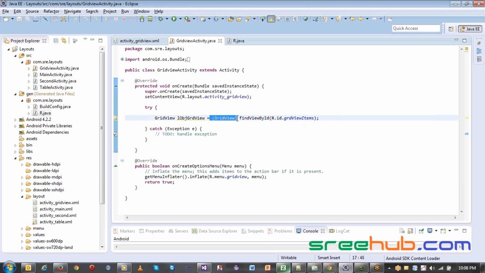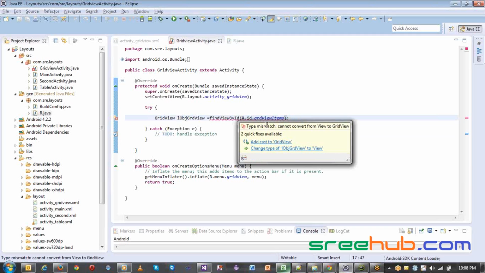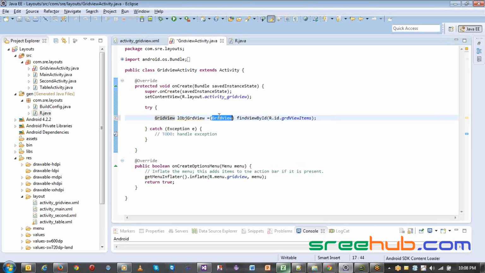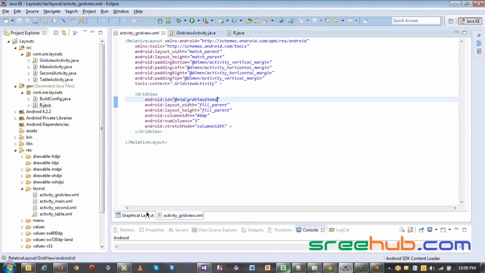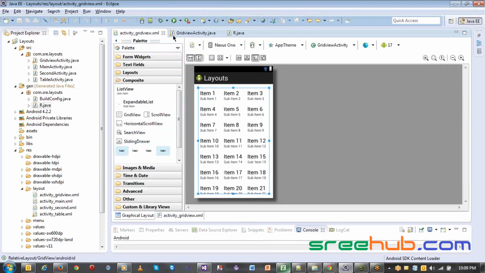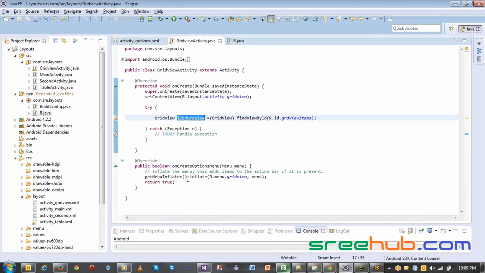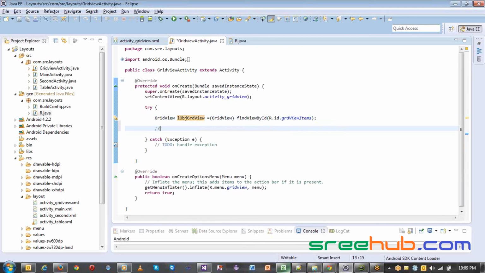Or if you don't remember this, don't worry, your Eclipse will help you out. Just highlight that, it says type mismatch, cannot convert. Just say add cast to GridView, click on that, now it will create it for you, right? In this way you can create it. Now your GridView is with you, right? Which means the control, which is this control, is in the hold of a class, the current instance of that control. Now this is the first step which we have seen.